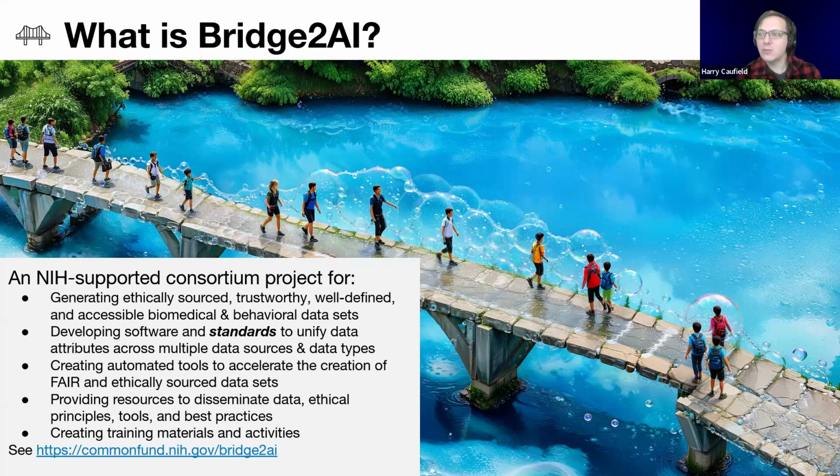So this even goes beyond the FAIR standards that you may already be familiar with in terms of, how do I actually get to the data? How do I find it? Those kind of things. This is actually about how the data was obtained and its intended purposes, and whether, once you can actually access it, it's actually appropriate for a given use case. As part of this process, we realize that involves developing software and, importantly for this talk, standards to unify data attributes across potentially multiple or even a whole array of different data sources and data types.